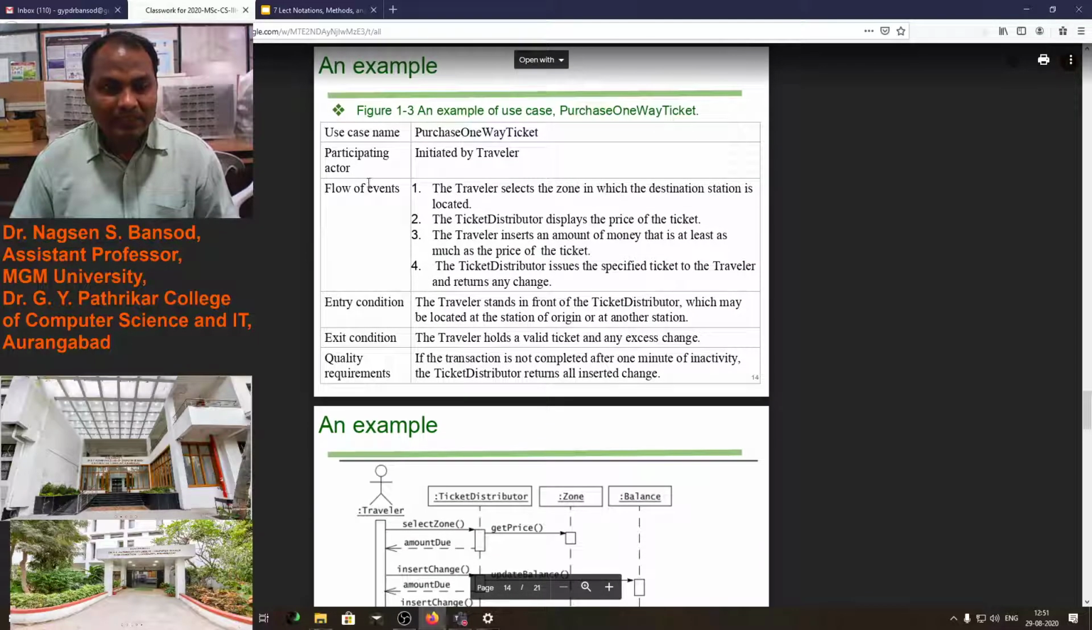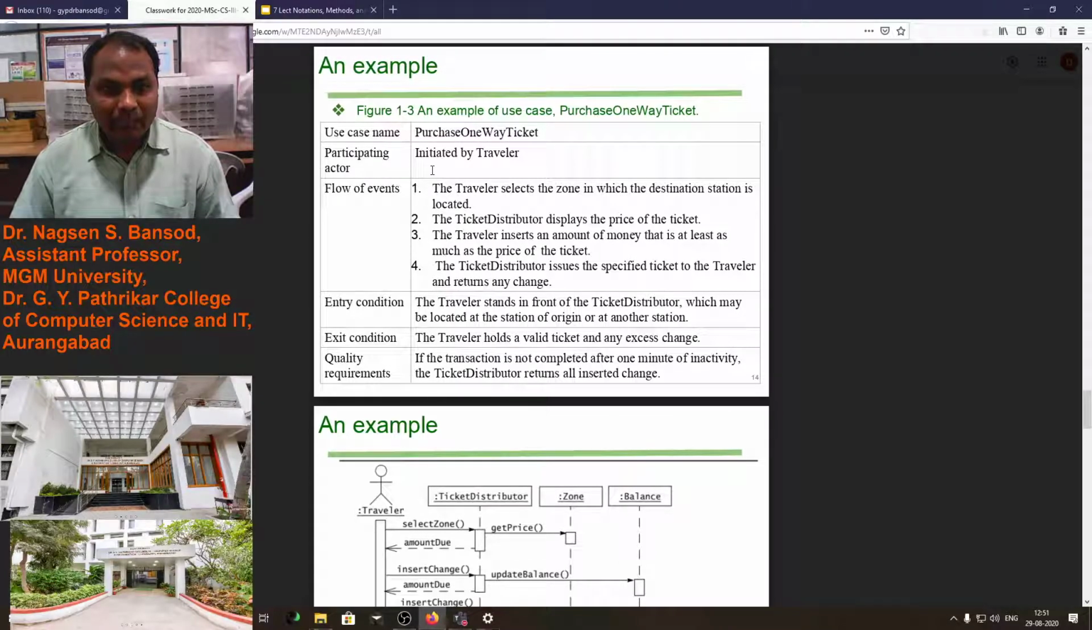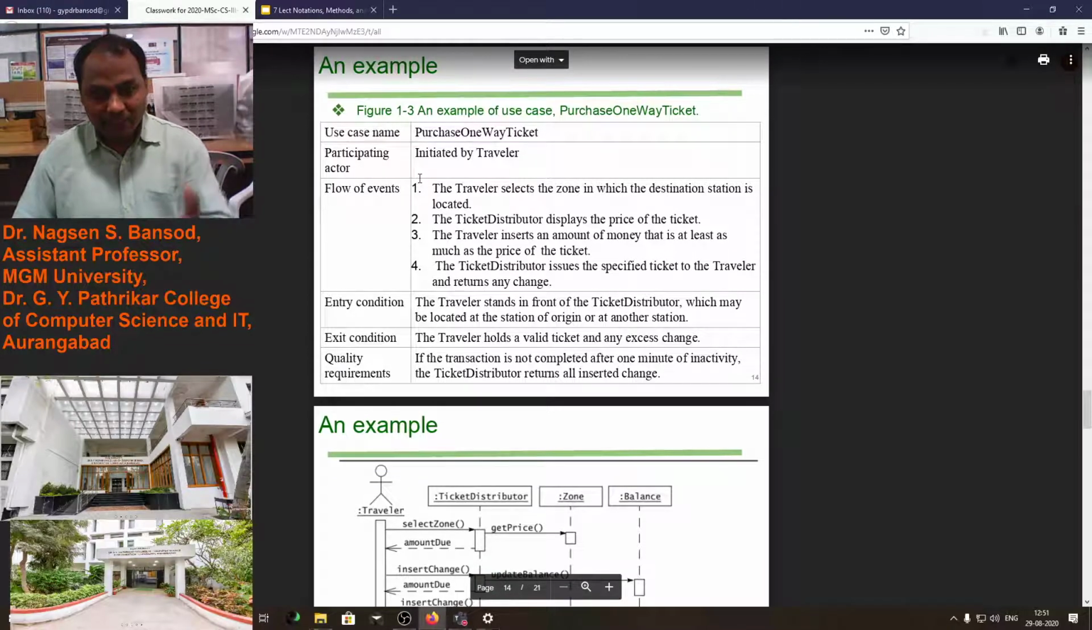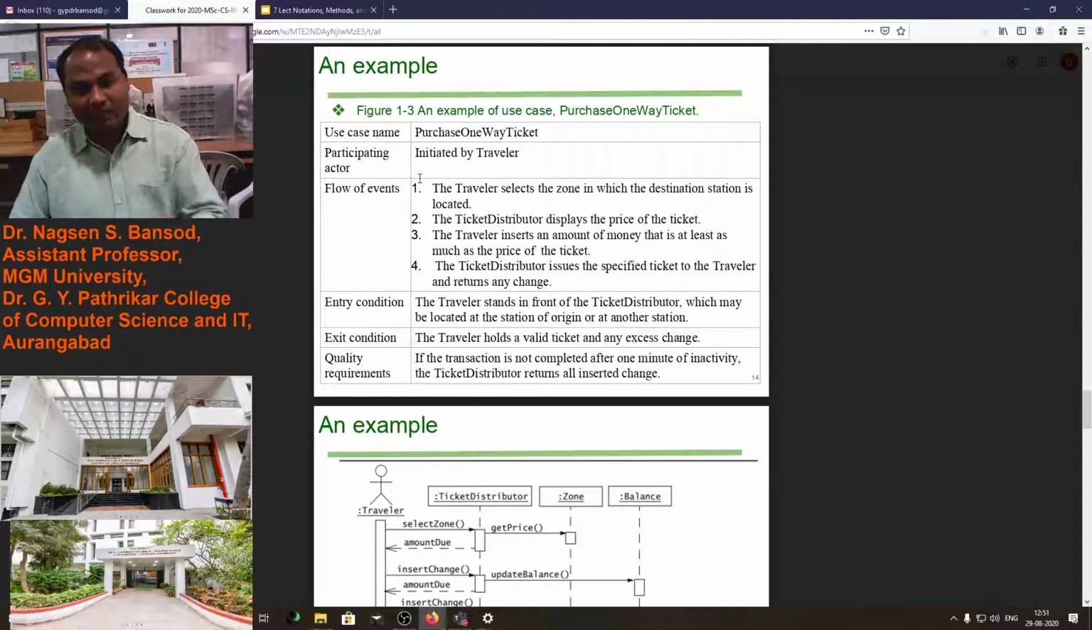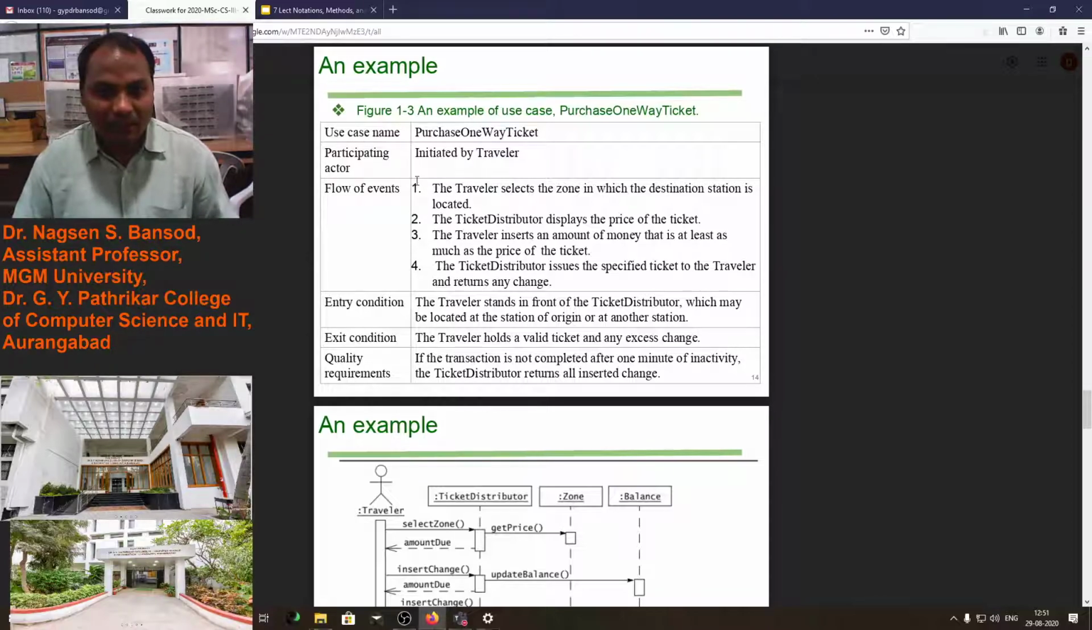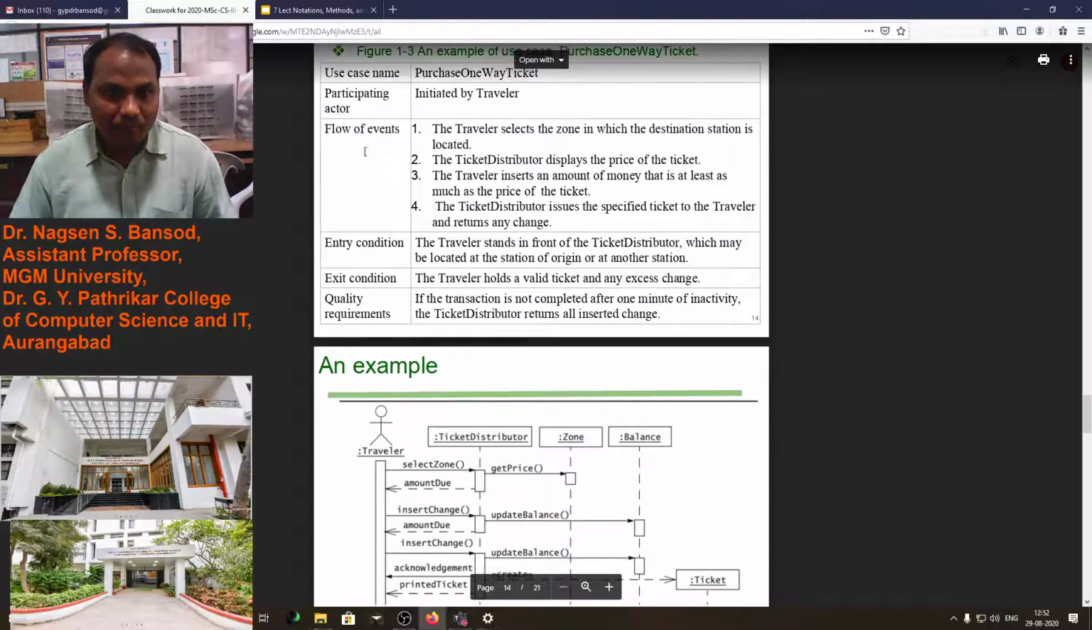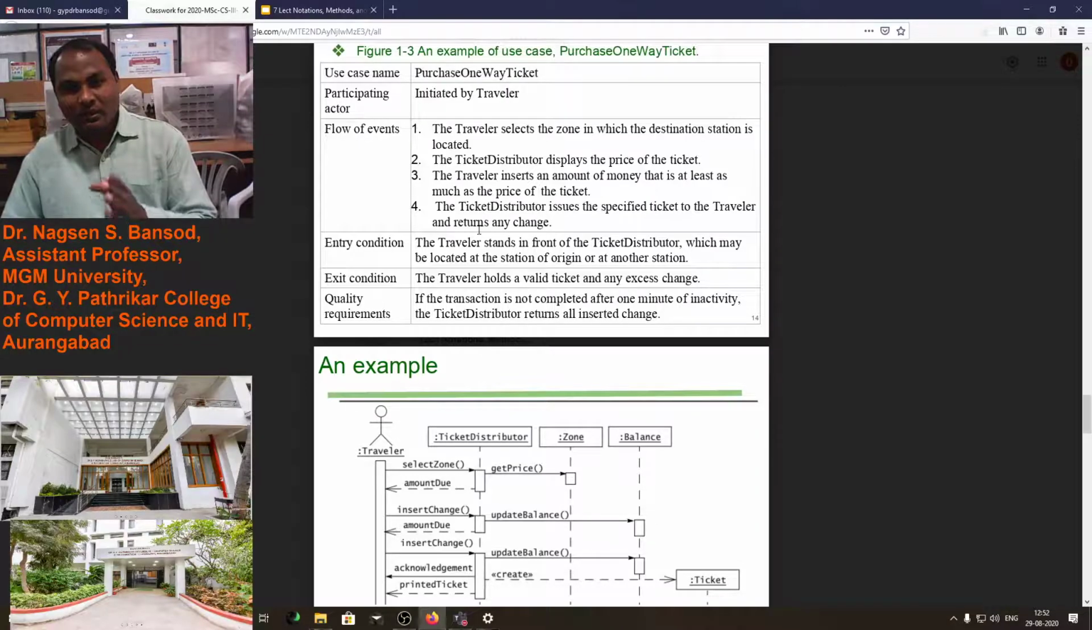Participating actors: initiated by traveler. This activity, ticket, who will purchase the ticket? The traveler will purchase, meaning the passenger will purchase the ticket. So he initiated, he started to participate to take the ticket. Flow of events: the traveler selects the zone in which the destination station is located, meaning where he wants to go.